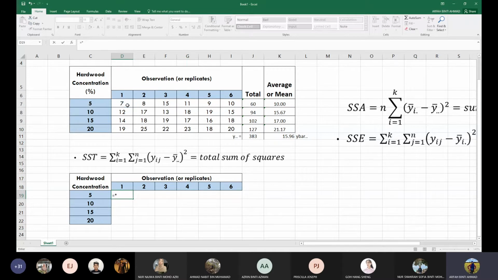Awak buat kurungan dulu. Sebab dia is actually Yij minus Y bar dot dot dikuasa 2. Tulis sama dengan, buka kurungan. Okay. And then the first data is located dekat 7 tu. So select 7. Tolak 15.96. Select data 15.96. My data is located at K11. Tutup kurungan, tekan shift 6. Akan keluar kuasa tu, tekan 2.